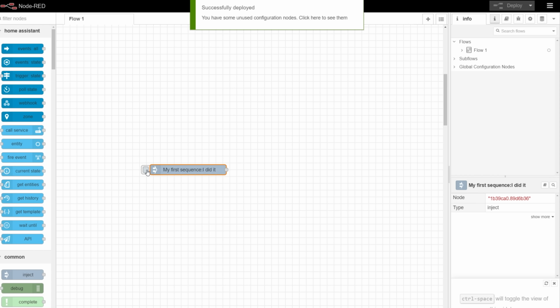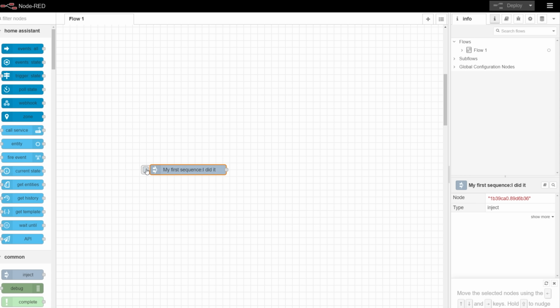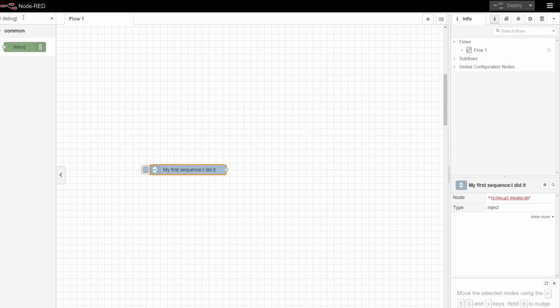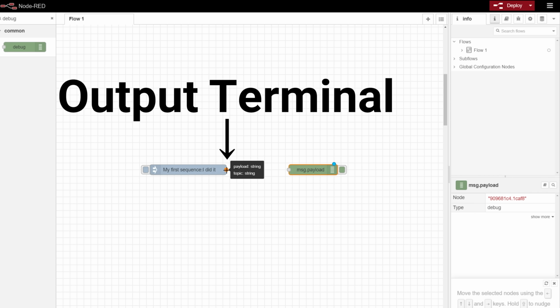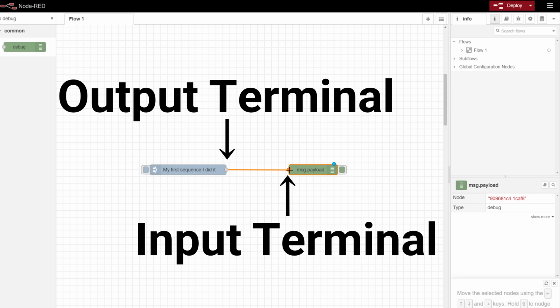Then click the little gray box on the side of the inject node. And just like that, nothing happens. If we want to see the message we generate, we need to utilize the most important node, the debug node. In the left column, find the debug node and drag it into the main window. Then we're going to connect the two nodes by dragging the inject's output, which is always on the right side of a node, to the debug's input, which is always on the left side.